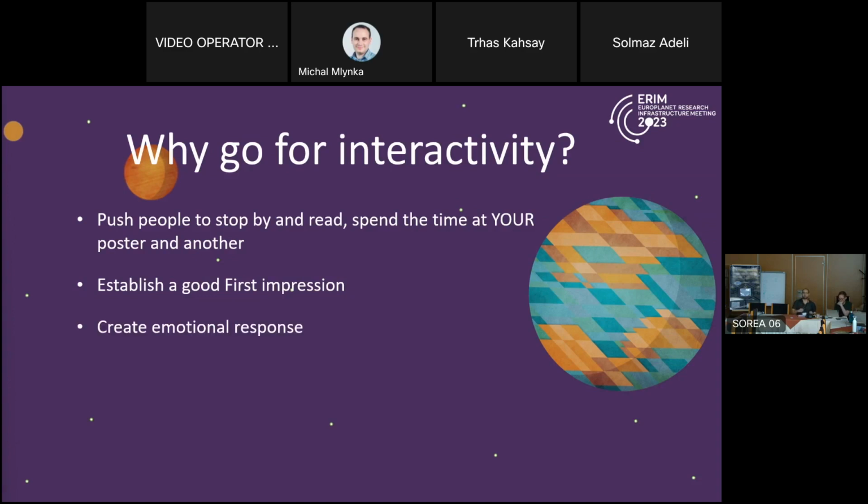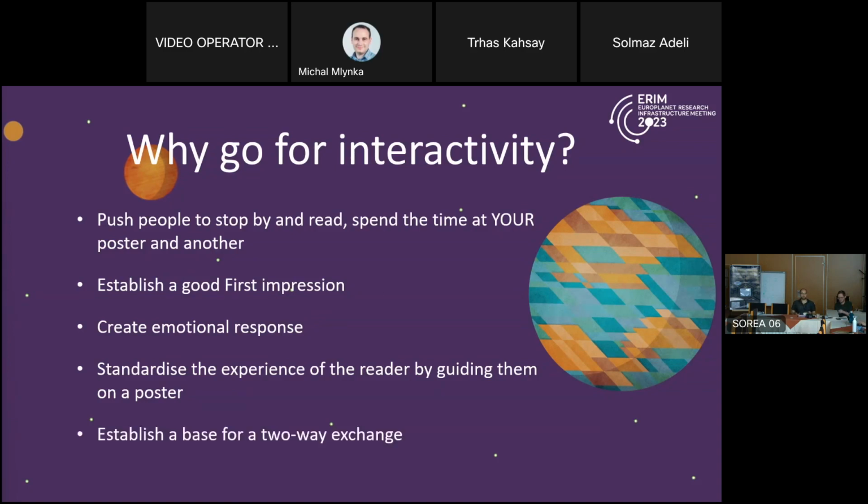You can also create an emotional response, and this kind of response is always good for making a good impression, to mark the memory of the person, so they can remember your poster and your science better. Also, by getting something interactive, you will guide the readers on a specific path when they read your poster. You can also do it already with methods and so on, but they will still interpret differently. Interactivity might enable you to get everyone to have the same experience of a poster. And it's also a good icebreaker and a good way to start an exchange between people.